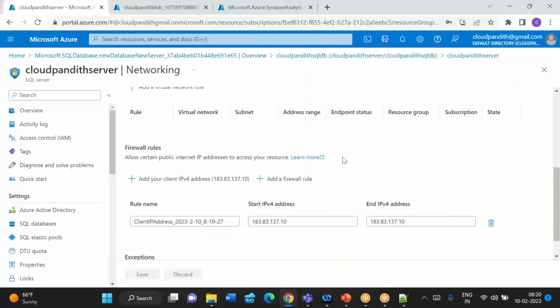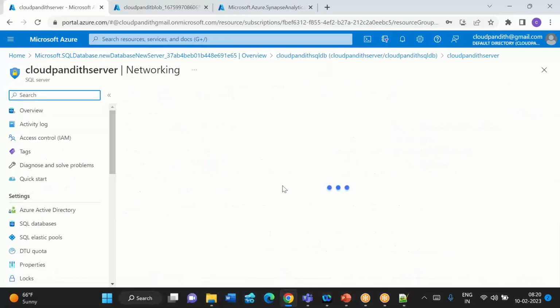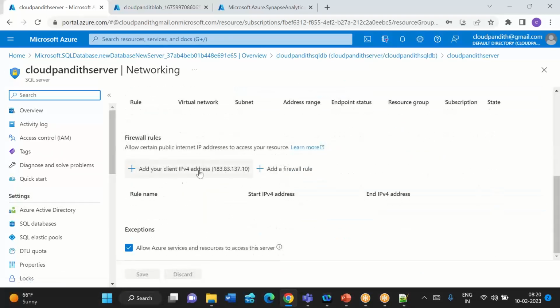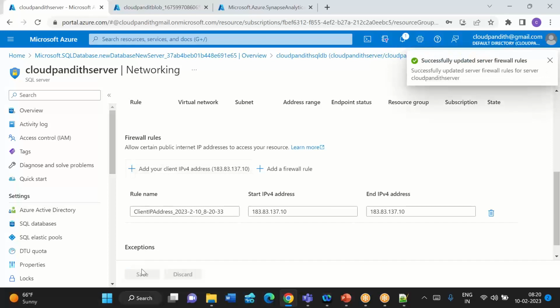So it failed, right? What you need to do, go back, click on set server firewall again, check which things failed. See, my client IP is not added. Save it again, add it and save it again. See now it is updated successfully.